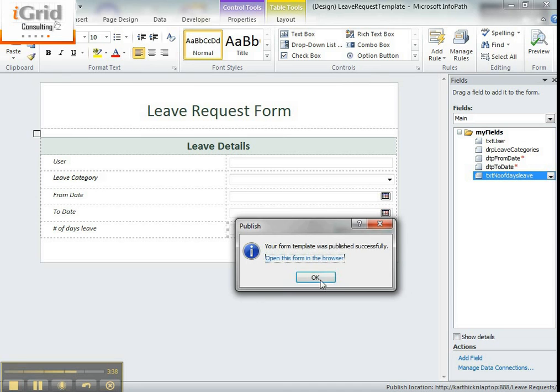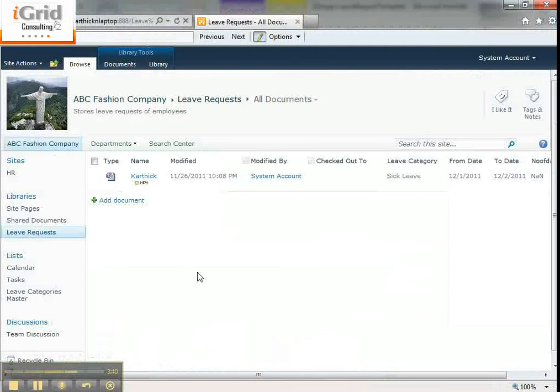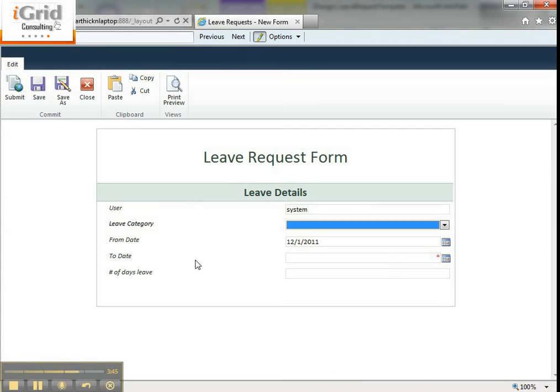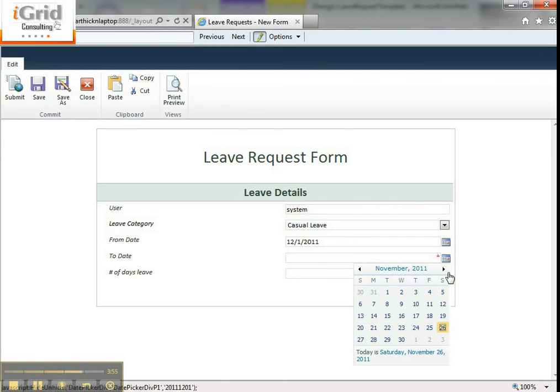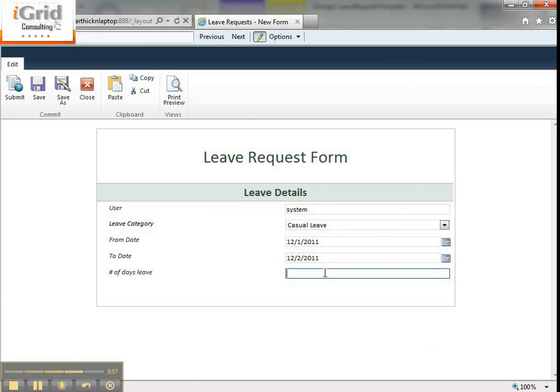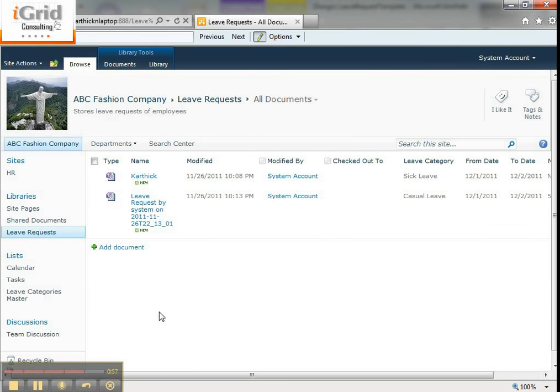That's it. Now when I go back to my leave request and click on add document, you will see a submit button as well. Very nice. So let me log in. The system user is putting in a casual leave, putting a date here too, and then clicking on submit. When I submit, it's not asking for any file name. The file name is automatically generated: leave request by user ID.